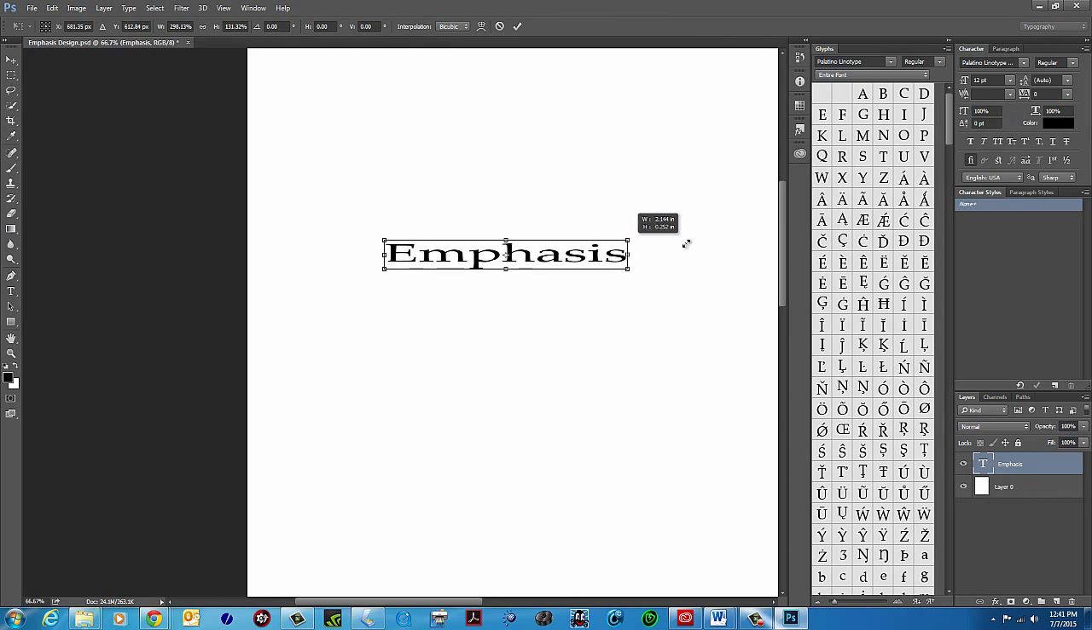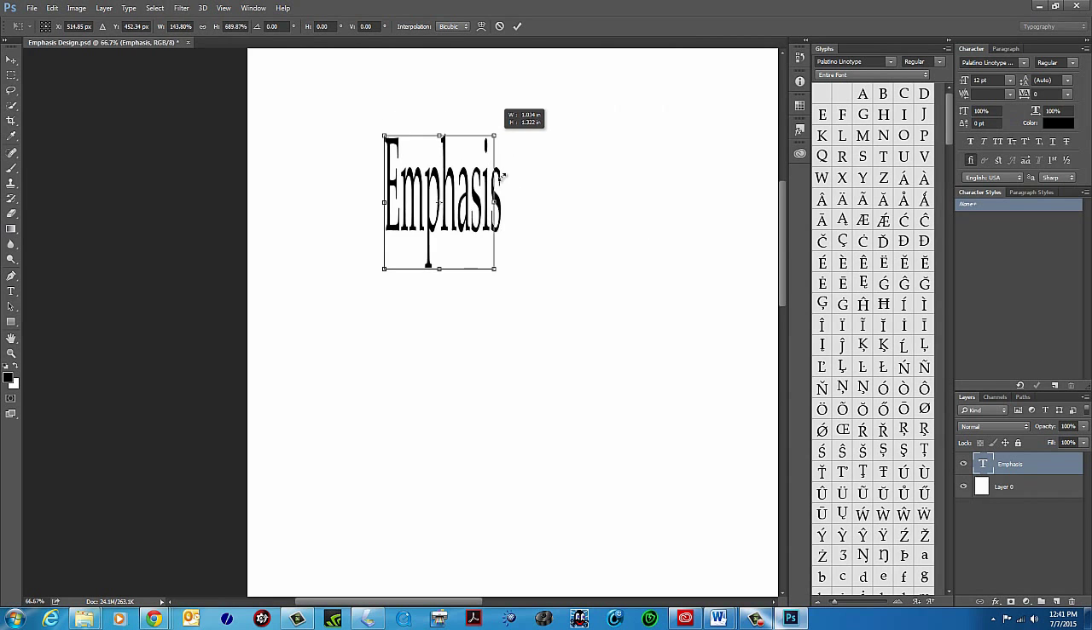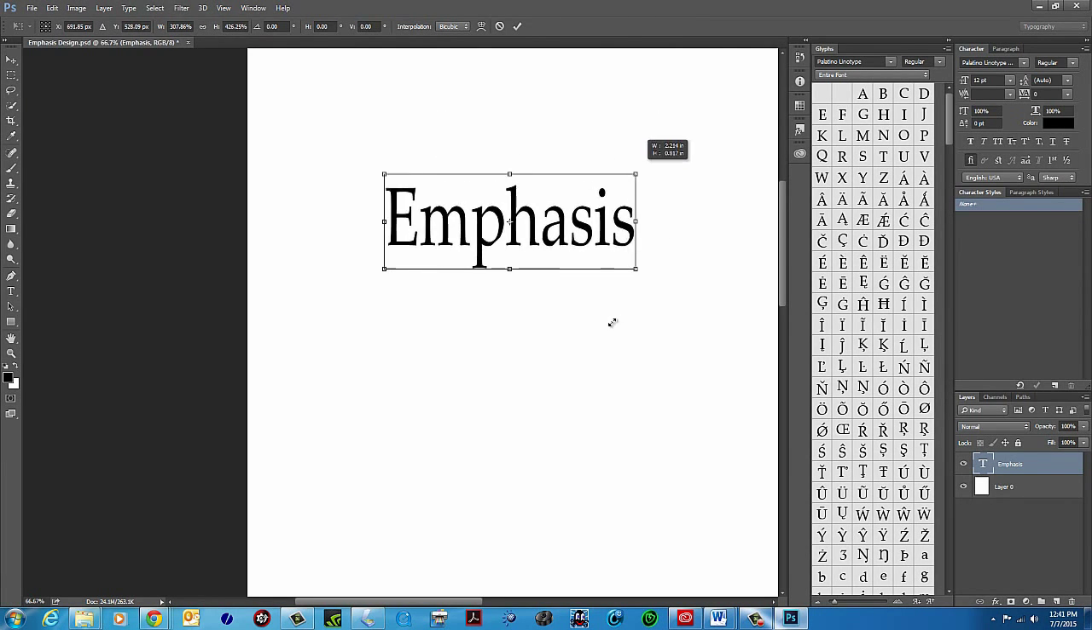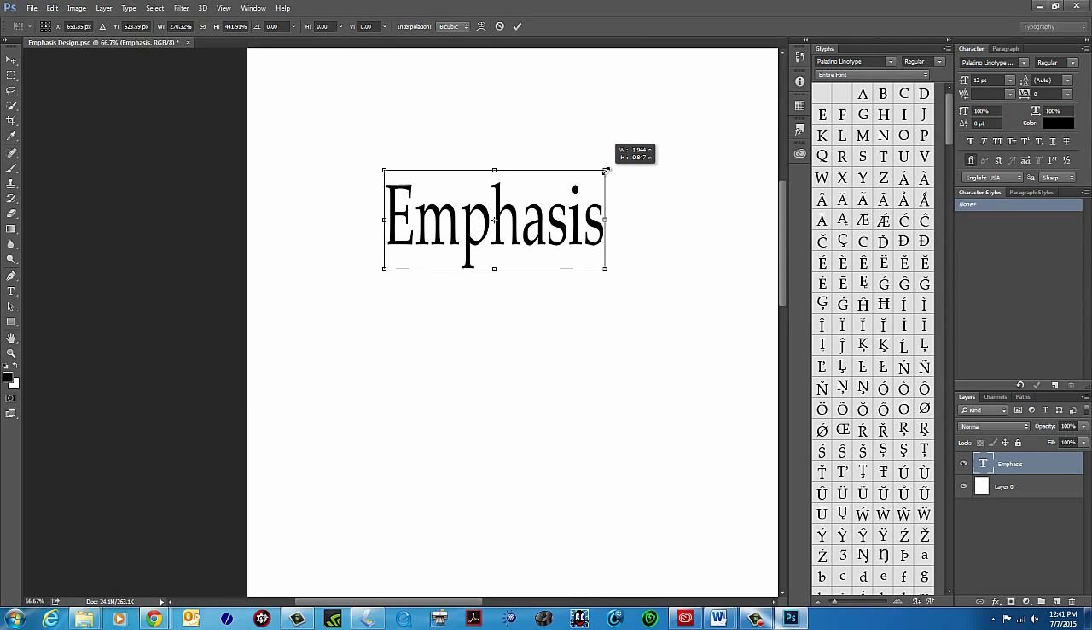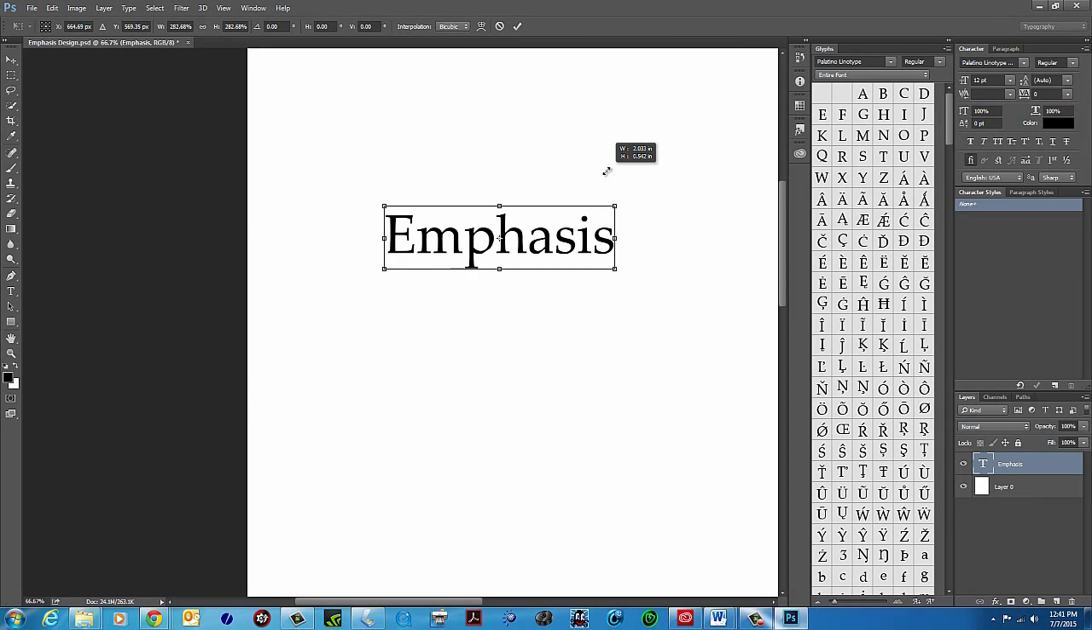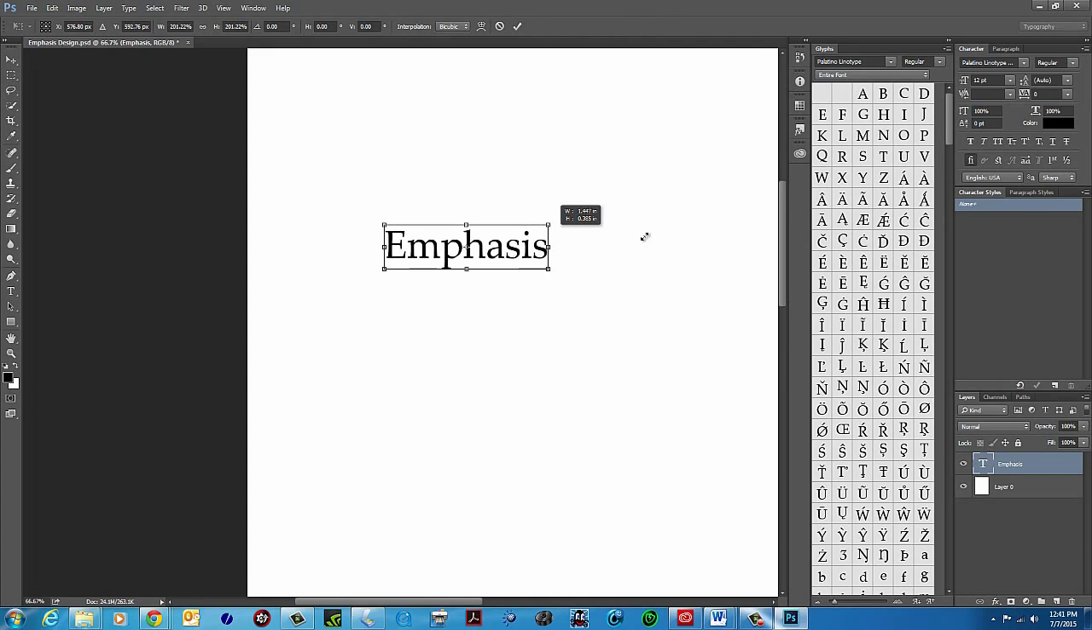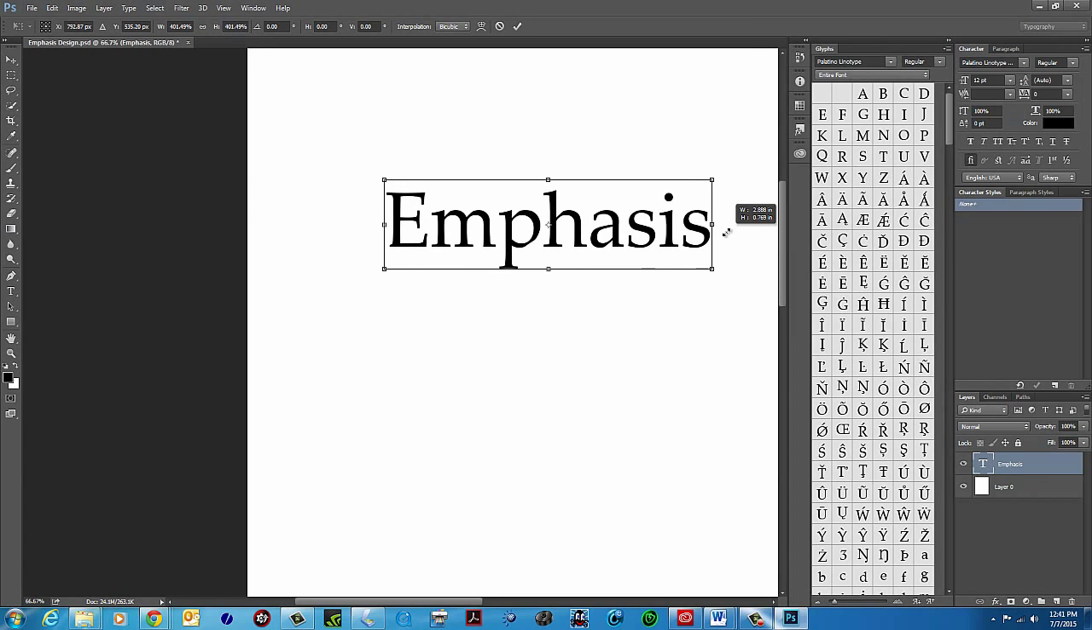But notice this, as I pull emphasis up and down, it's becoming all distorted. In order to keep it proportionate, keep the proportion even in terms of height and width, you have to click Shift. What that does is it constrains the height and width. So I can make it bigger and smaller. Now for this demonstration, I'm going to pull it out so it's pretty big.